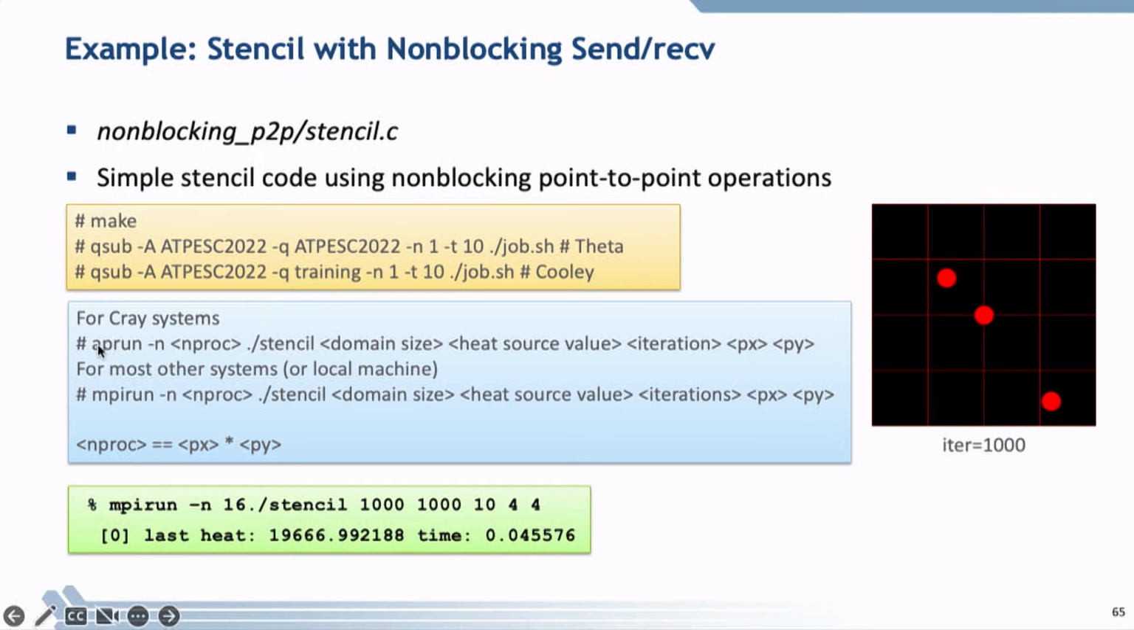But if you're running interactively, again, you have to do aprun. Now you specify the number of processes. In the serial example, it was just one. Now you can run up to whatever. A single node of Theta has 64 cores. It's a KNL. I think 64, maybe a couple more. I forget exactly.